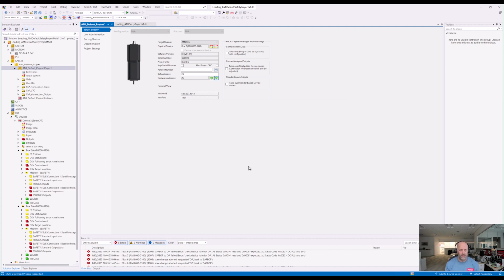This completes loading the default safety project to the AMIs. Hopefully this helps you.